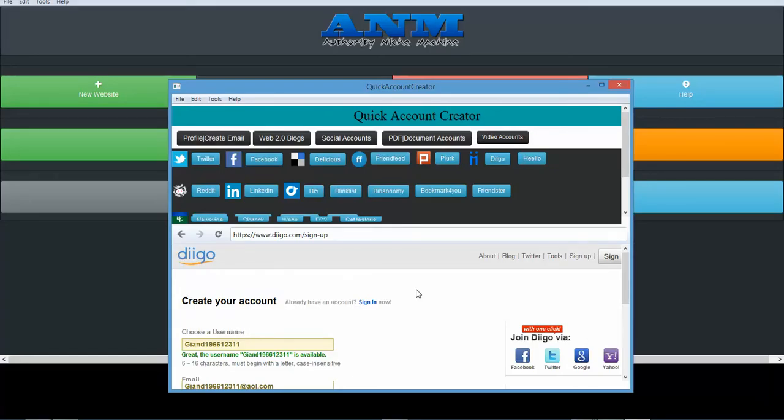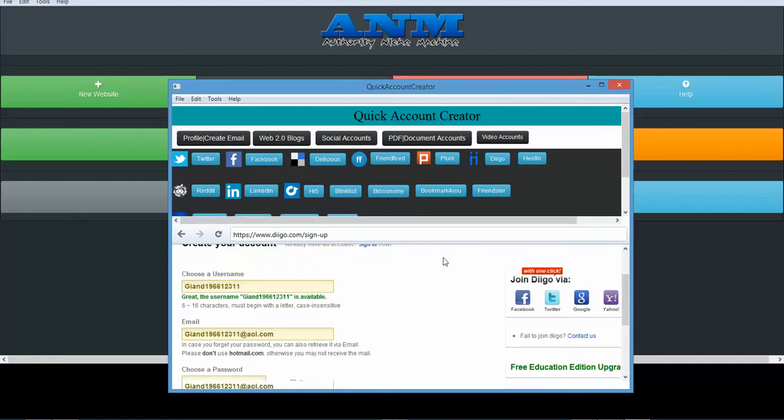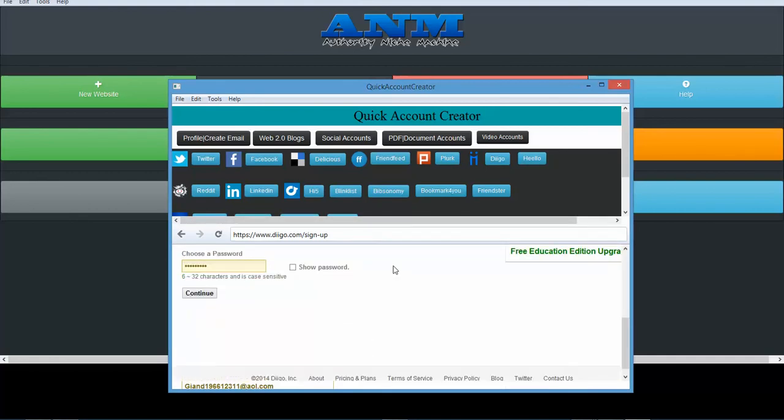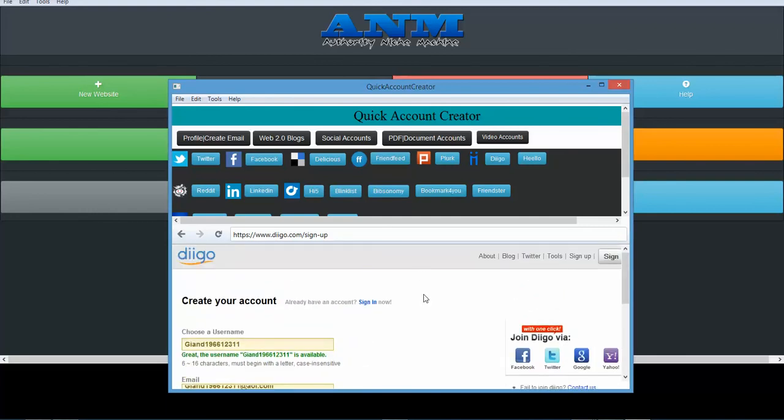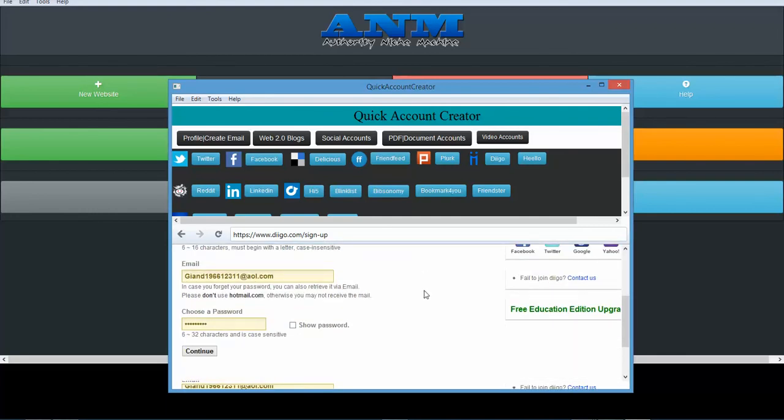Okay, so I'm going to go over Digo. Digo takes an API. This software doesn't set up the API. You just have to get it yourself. And so I'm going to go through that here, creating the account first. And it looks like everything is okay.